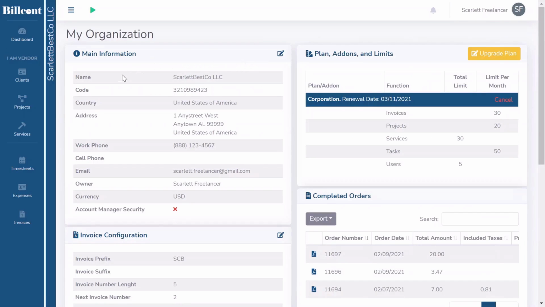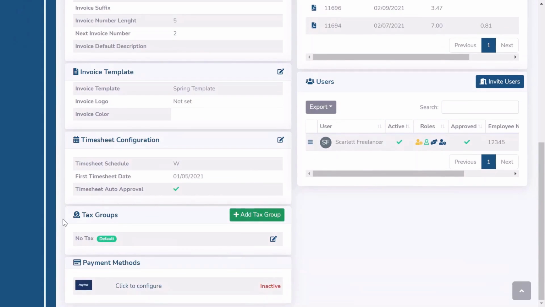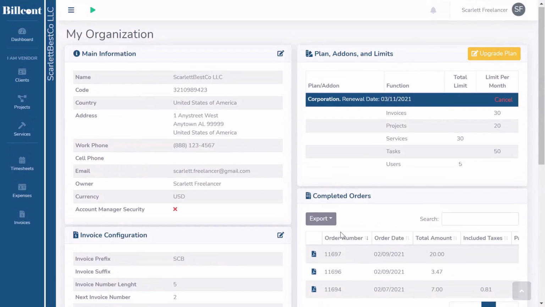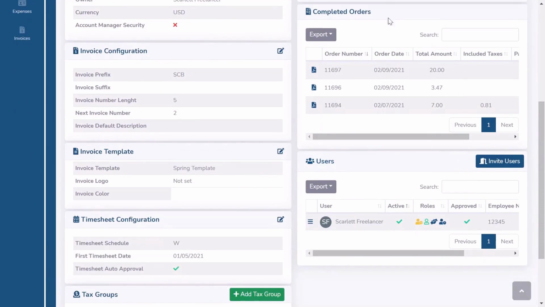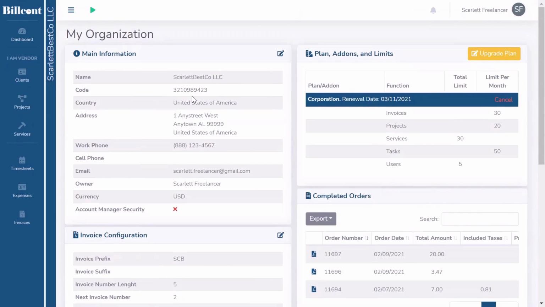My Organization page contains information about your organization, invoice and timesheet configuration, tax groups, and payment methods. Also, you can see information about your current subscription plan, add-ons, and limits which are currently active. Your completed orders and information about users of your organization are available here as well. If you just created your organization, the information available on the main information section is exactly what you've entered when you were creating the organization.